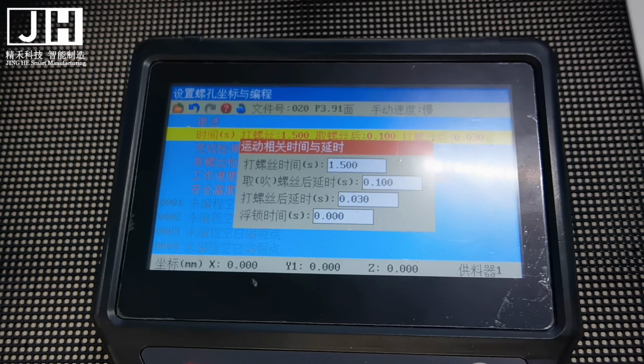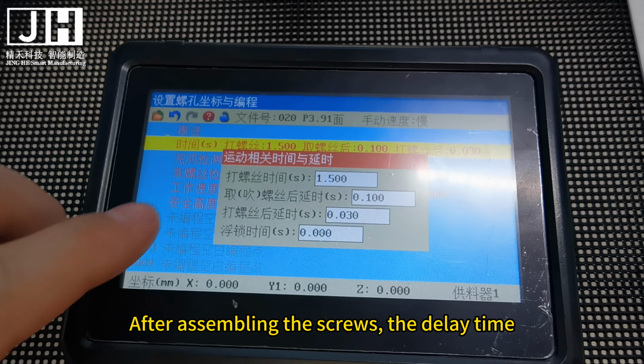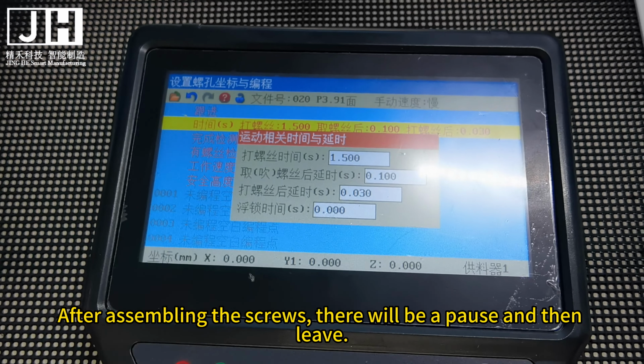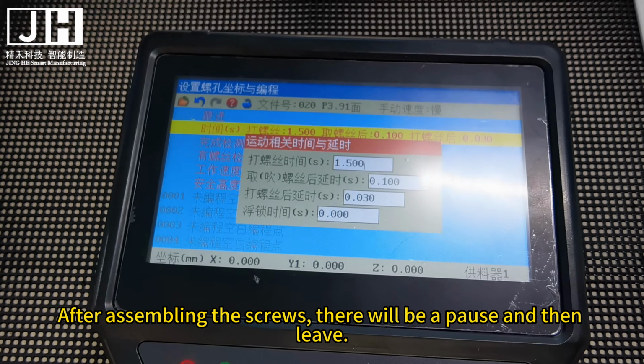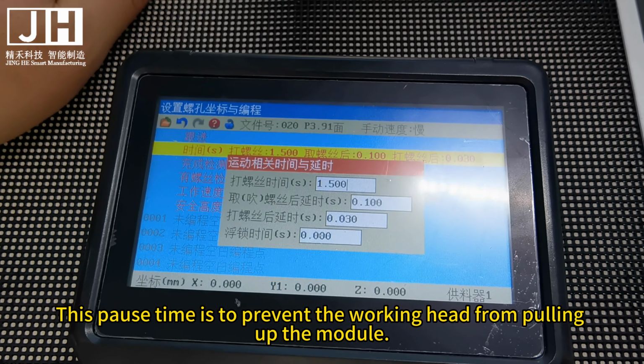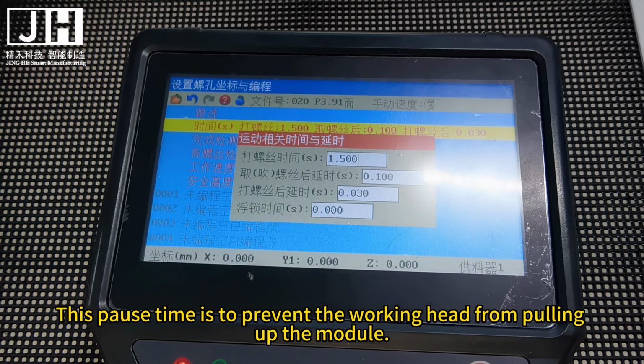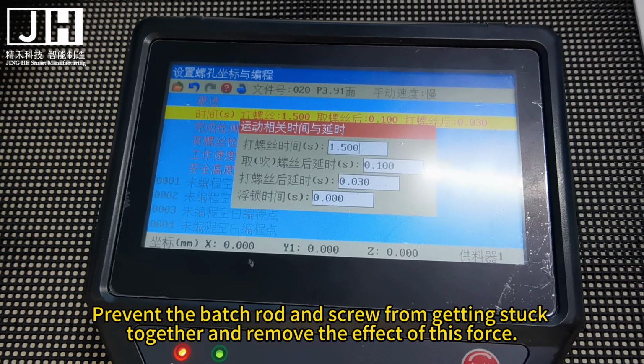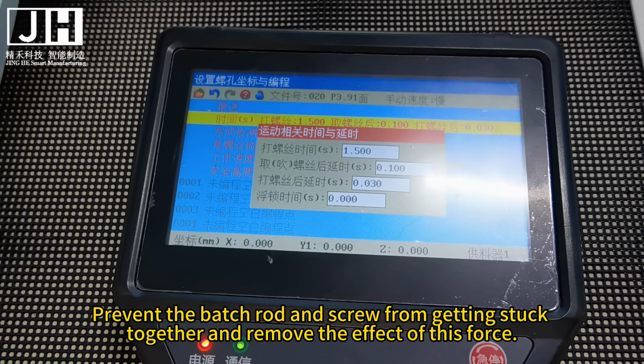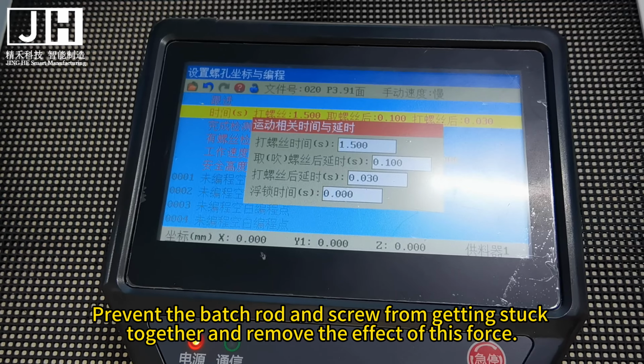Item 3. After assembling the screws, the delay time. After assembling the screws, there will be a pause and then leave. This pause time is to prevent the working head from pulling up the module, prevent the batch rod and screw from getting stuck together and remove the effect of this force.